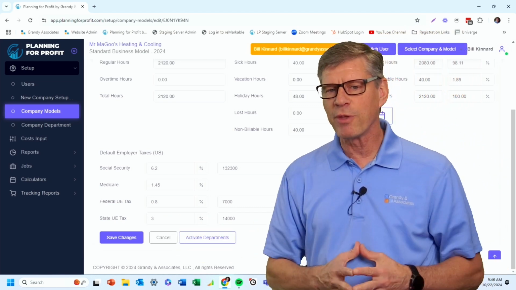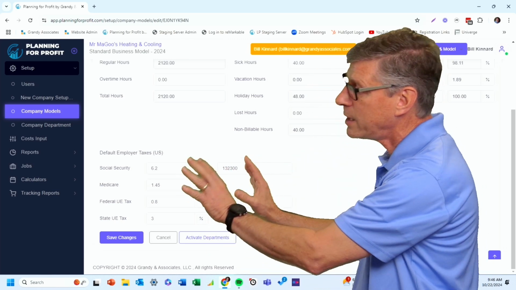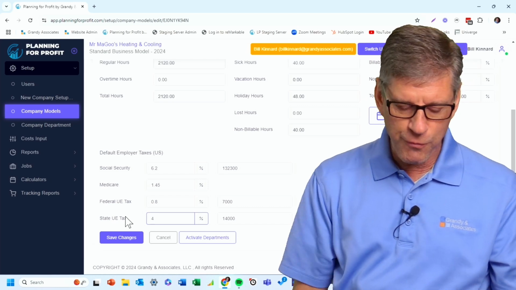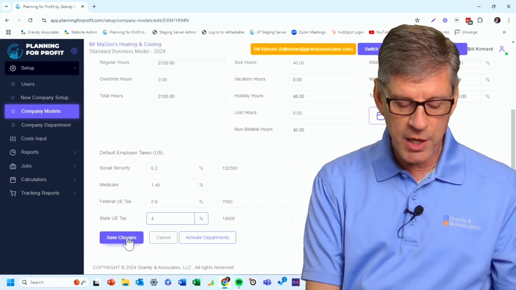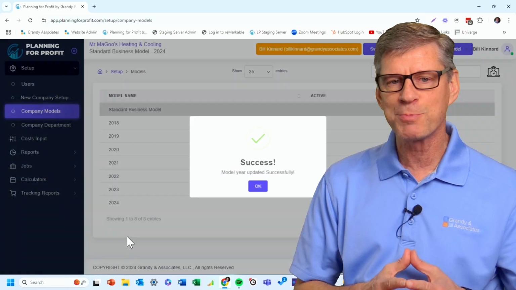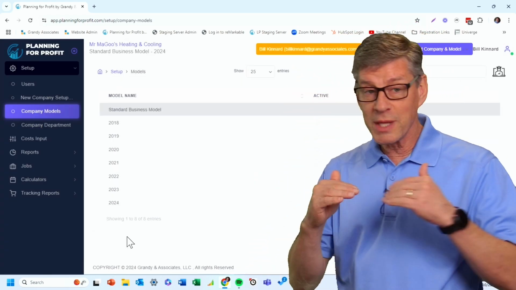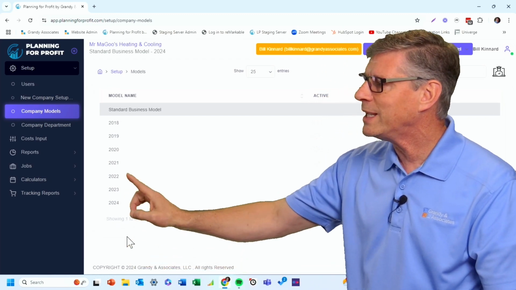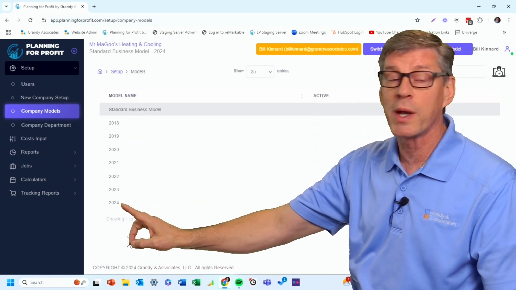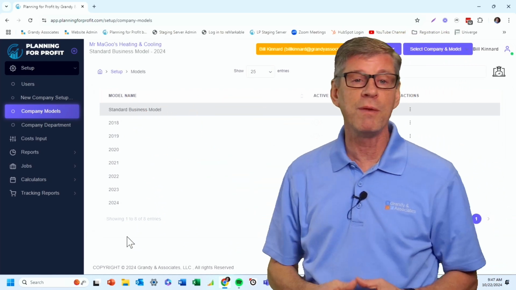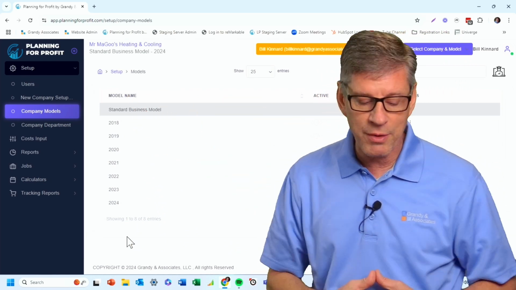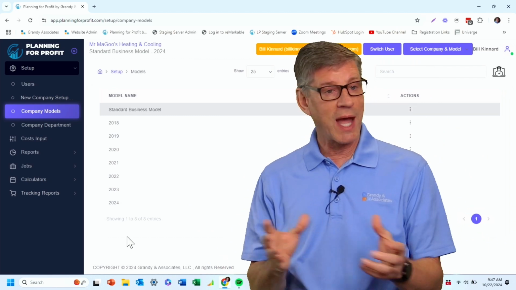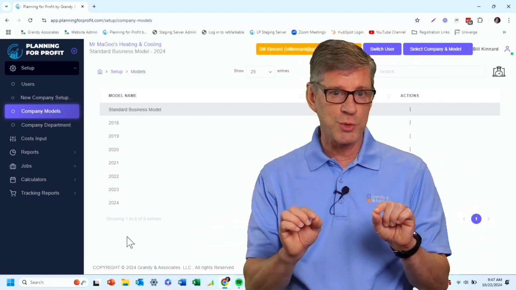If you need to change any of those, you simply come right here. Let's say my state unemployment tax is now changed to 4%. Simply change it here and I can save my changes at this point. Now, those limits, both the percentages and the limits, are unique to each individual model year. So I just made that change for 2024. It does not impact any previous year or any other model that you might have. If you have multiple models in your company, it's not going to impact the other ones. It's only affecting this one.